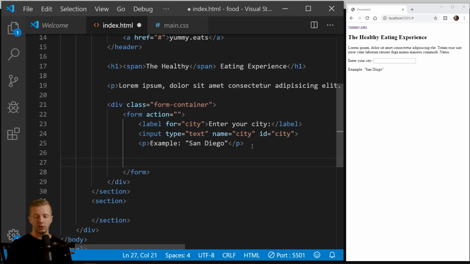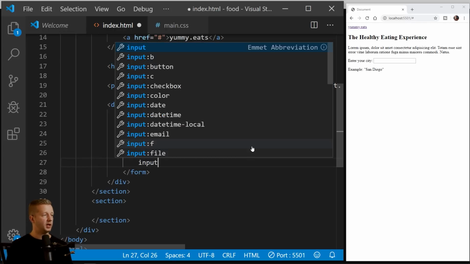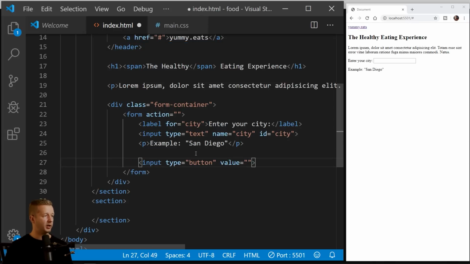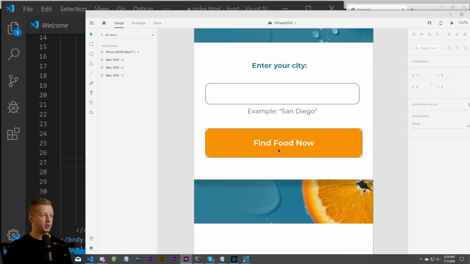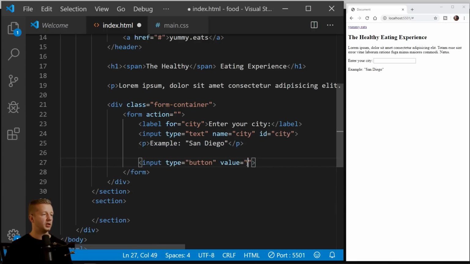All right, so we'll say input. This time, the type is a button. We can click on it right there. And then the value is what the text inside of the button is. In our case, it's "find food now" right there. So we're just going to type in "find food now." There's our button.